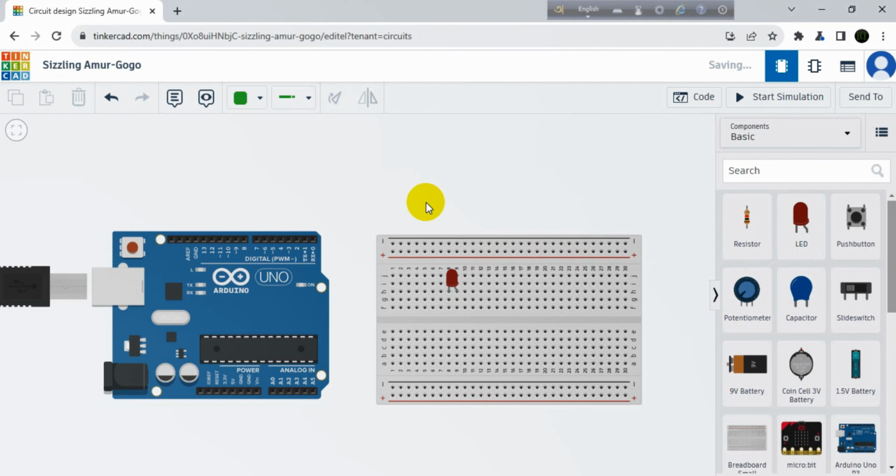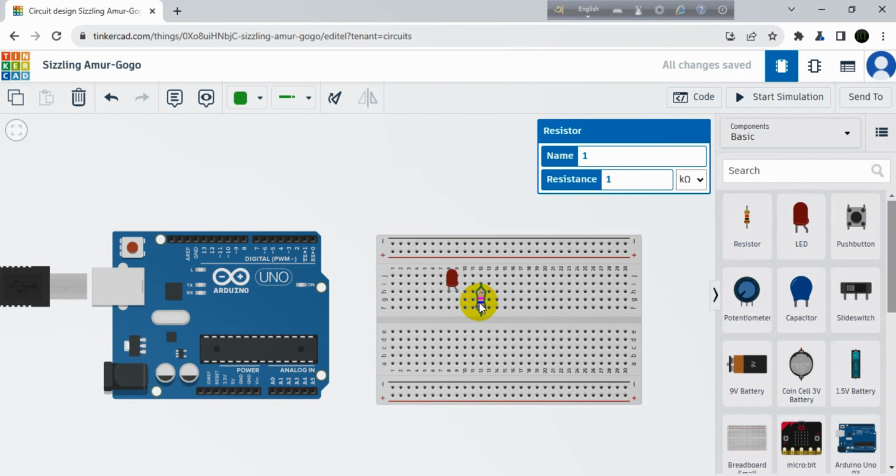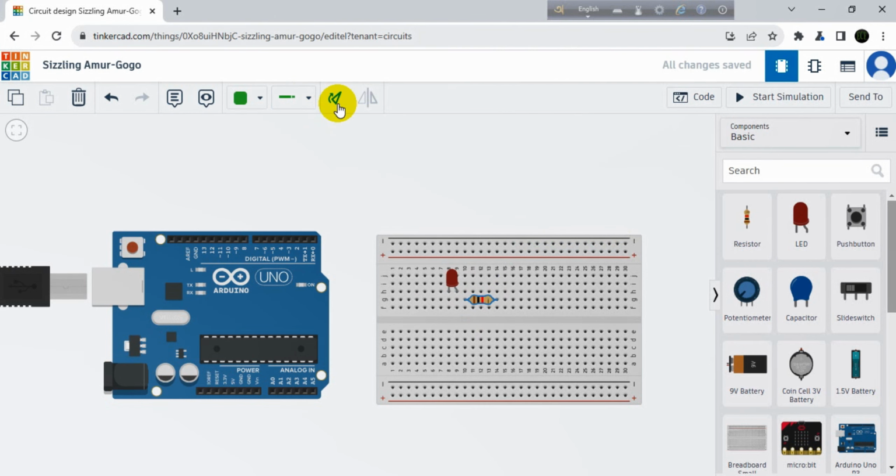And then after that, I'm just going to get a resistor here, and that will be 1 kilo ohm. Click here to rotate the resistor, and then we can just place it here so that this terminal with the anode is connected.